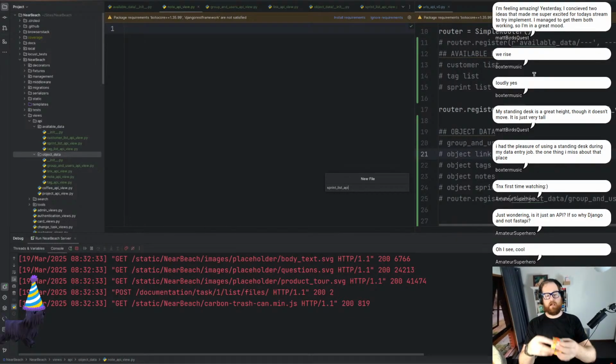I don't want to have two files with the same name because that gets confusing, especially if you're new to the source code and you're like, oh wait, there's two files with the same name. Yeah, I'm not a fan of that at all. And I don't want to use sprint API. So I'm going to have to go object sprint API view.py.